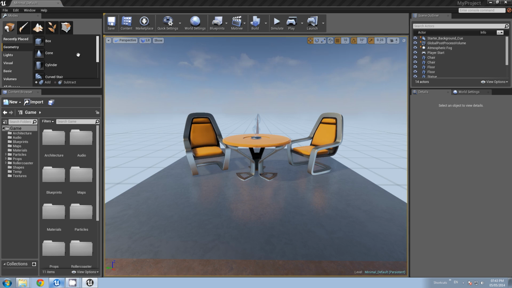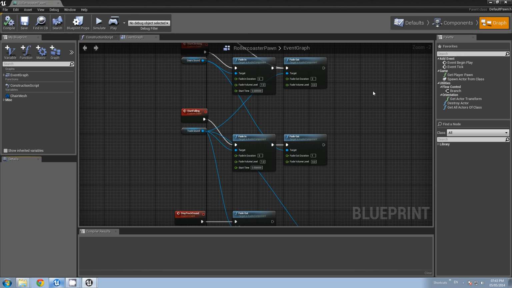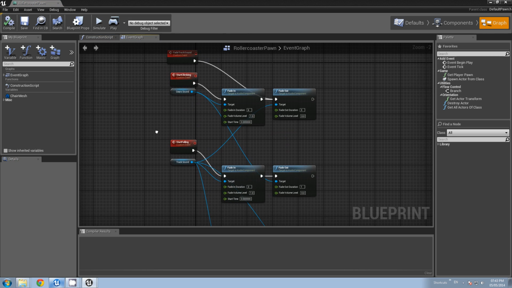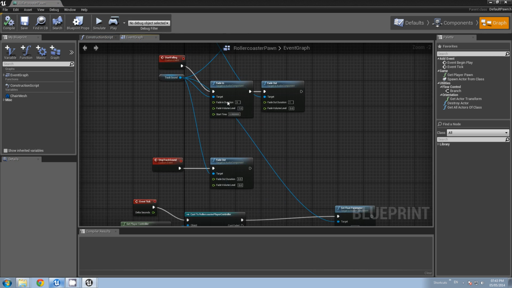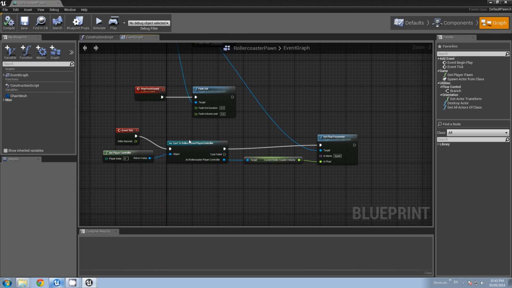Let's have a quick look at the pawn, just to give you some idea. So this is the rollercoaster pawn, and you can see it's got a bunch of events, and they're all plugged into these sounds. These are for the different sounds that happen while the game's going on. And this is one that sets the velocity for the sounds. It kind of tells it how fast it's going and makes it play the right sound accordingly.